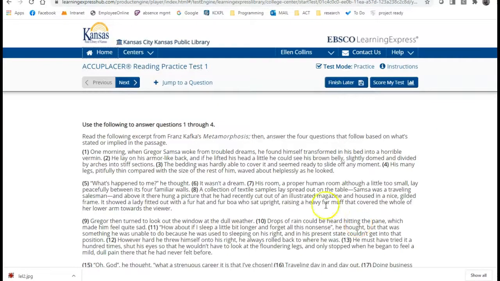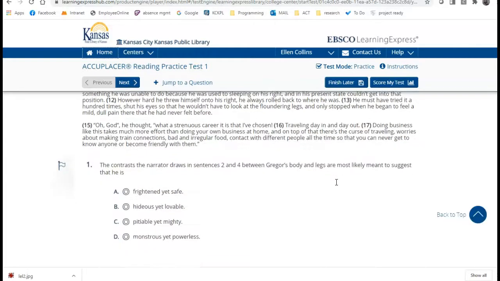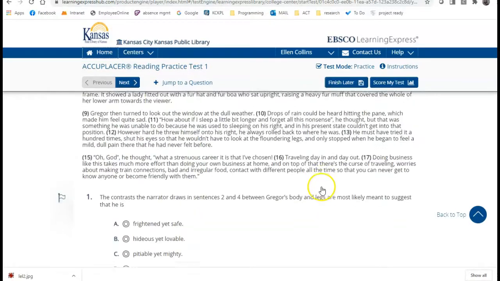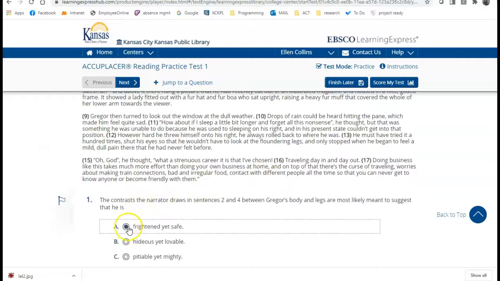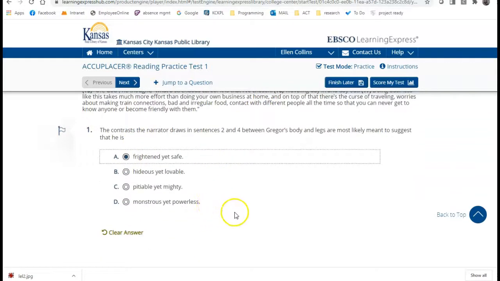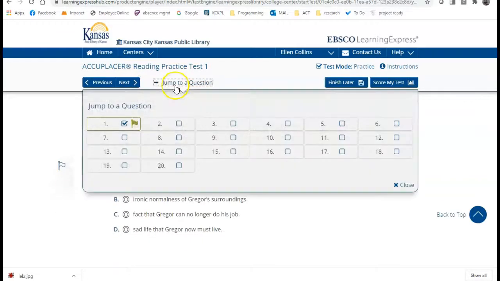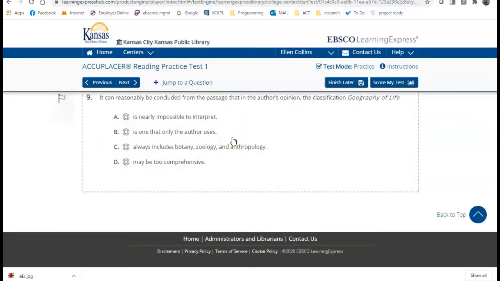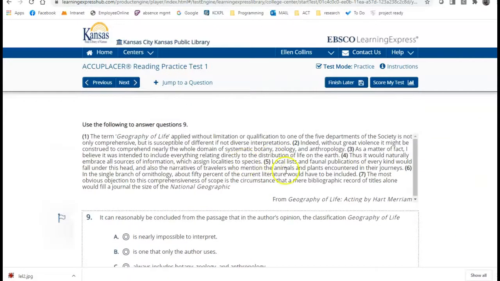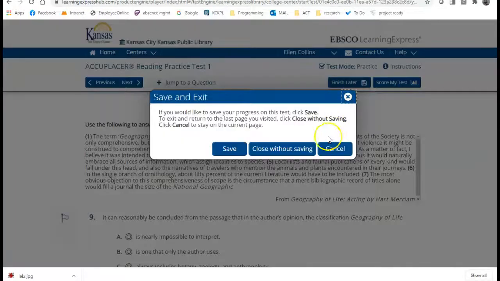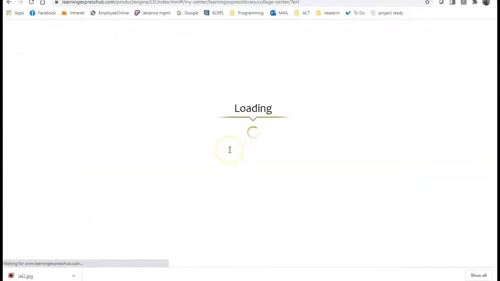And you'll see I'm starting the test. Again, you've got your instructions here, and here we go. So I have read through this, I have answered. Let's say I'm not quite sure if I got the answer right and I want to come back to this if I have extra time at the end. I can flag it and go back. You simply hit next to go to the next question. You can jump to a specific question. And if you need to get up at any point in time and finish it later, you can click on Finish Later. And I'm going to save that.